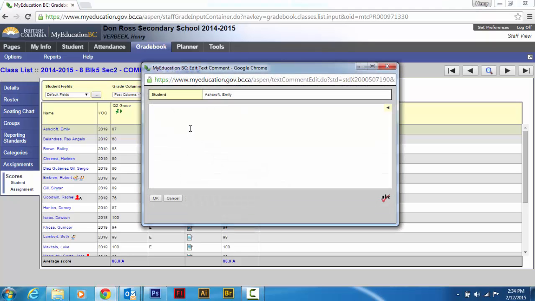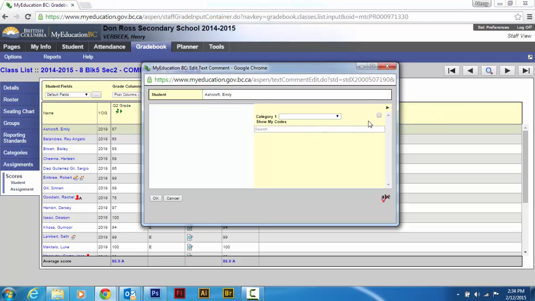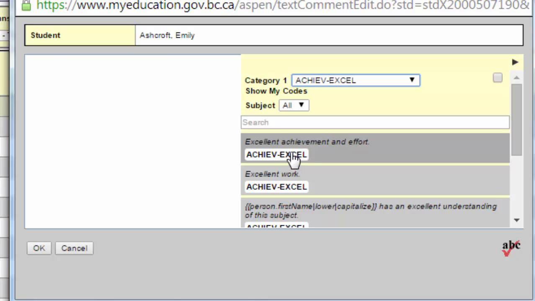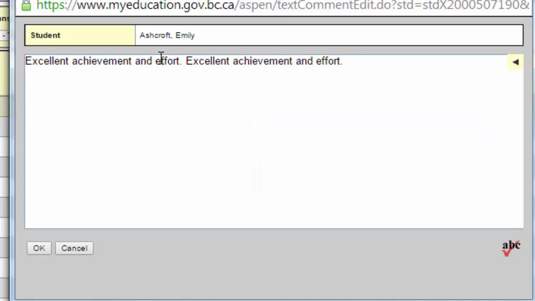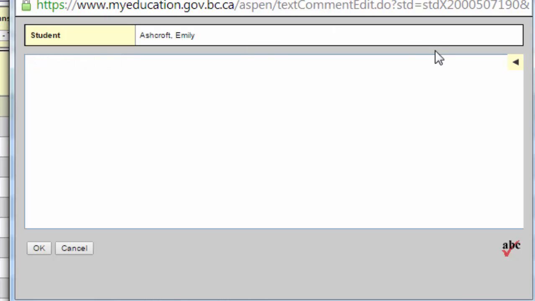So now comments. At SD48, our comments are filtered, which means they're set into categories. So all you do is you hit this and you can go to a category. So we could say achievement excellent, and excellent effort and achievement. And I just wanted to show you that quickly. I double clicked, and double click goes and puts it in twice. You actually only need to click once. So I'm just going to delete all that, backspace all that. We'll do that again. Only click once.